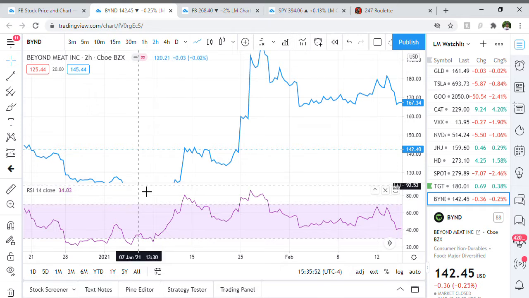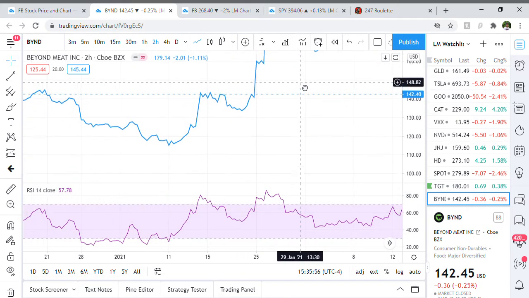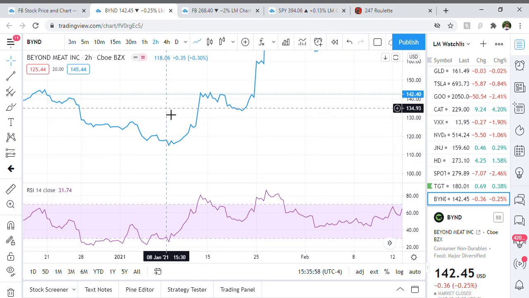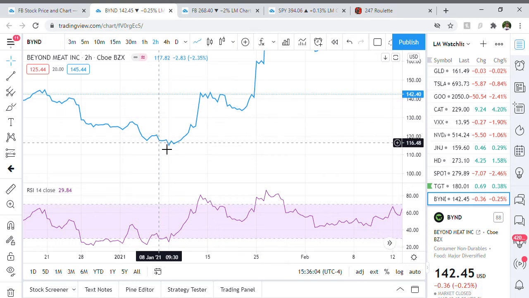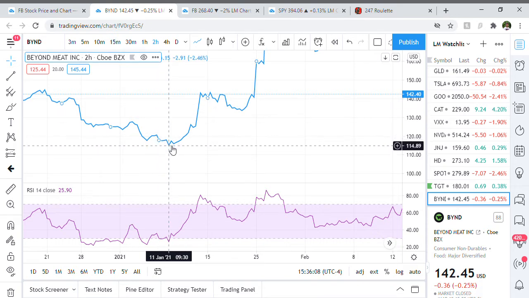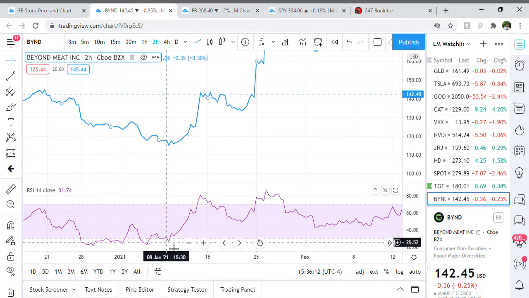So this is 7th January, and this is 8th January. Okay, we'll start looking for a trade from 8th of January. So here we have a low here. Okay, and the next low is here, but you see that RSI has formed a lower low, so you don't have an uptrend yet.